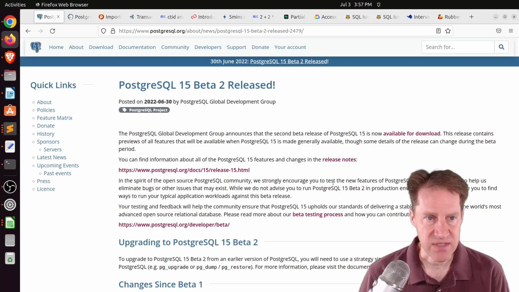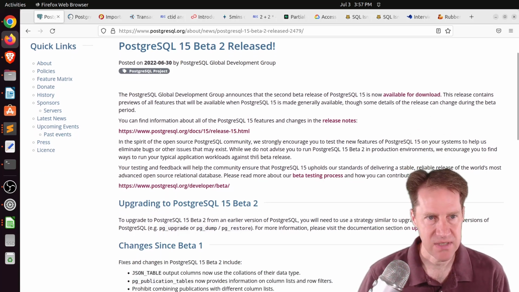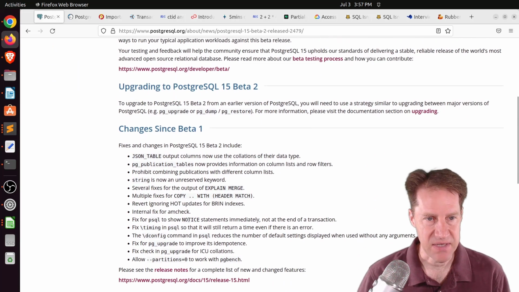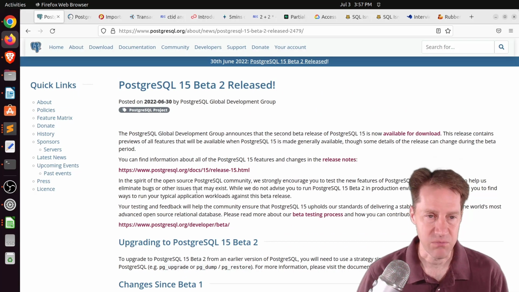Our first piece of content is PostgreSQL 15 Beta 2 released. This is from postgresql.org, and they've announced that Beta 2 has been released, which seems a bit early, given it's not going to be until the fall when Postgres 15 is released. But here's the second beta, and it mentions some of the changes from the first beta as well. So if you want to learn more about that, check out this blog post.